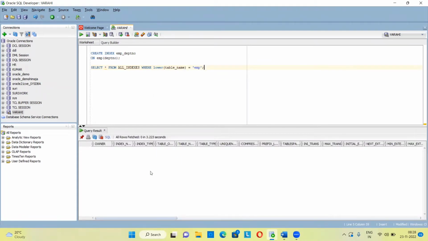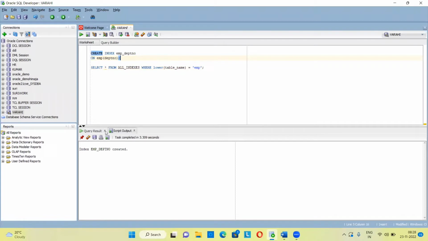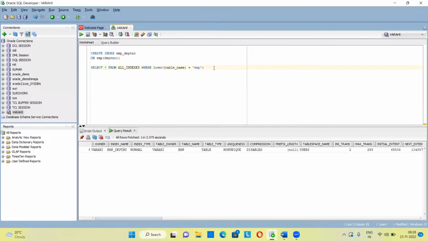Okay, it's not returning any data, which means there is no index on this table. Now I'm executing this create index. Let's see, you can see the message: index created successfully. If you check all_indexes now, we'll see there is a record for it.